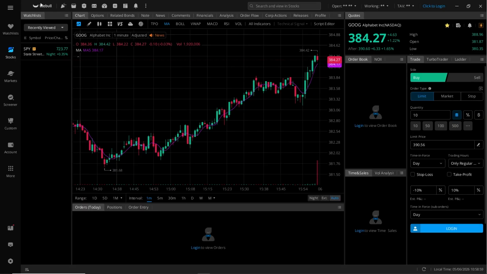First, open the Webull desktop application on your computer. Make sure you are logged into your account. Once you are inside the platform, look at the main dashboard and go to the chart section. Now choose any stock so that the chart appears on your screen.